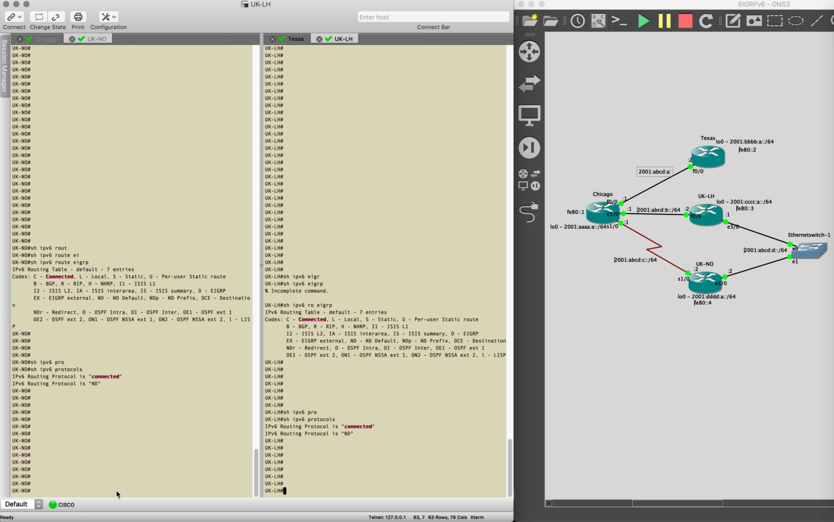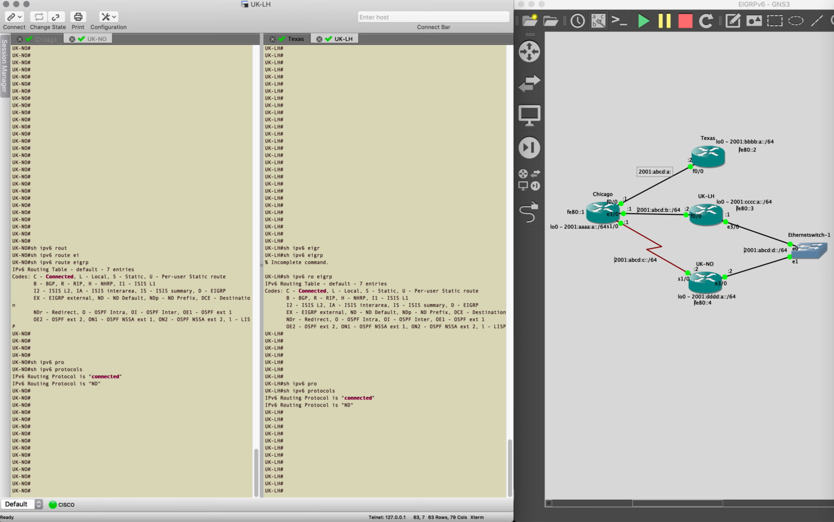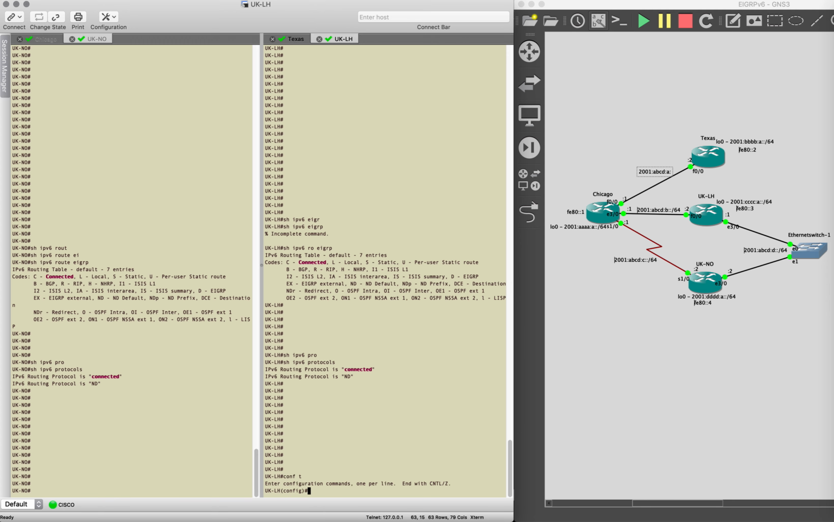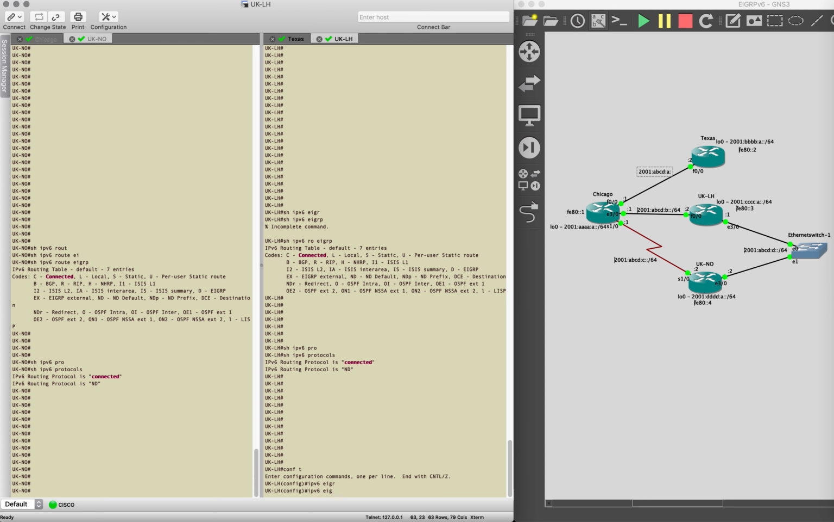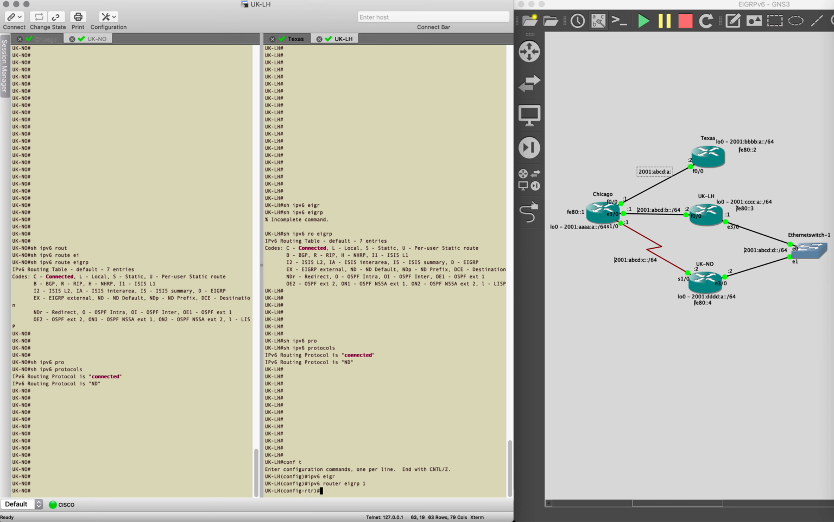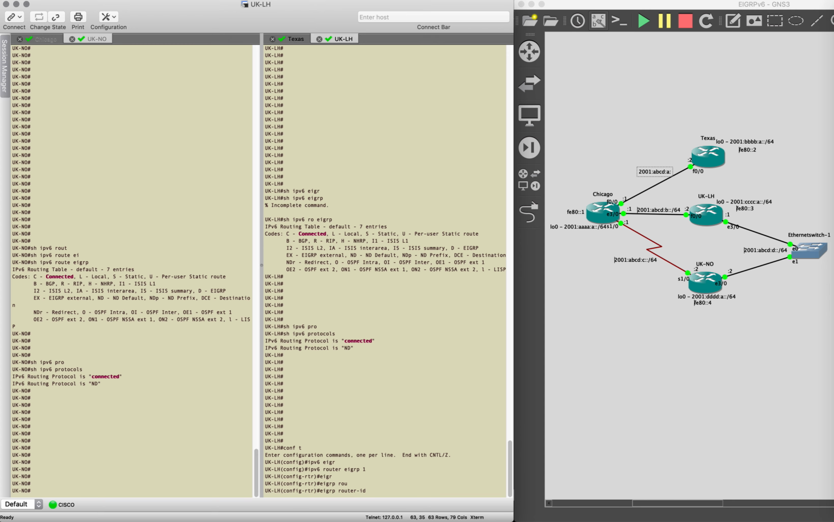So I like to start from my right. As for the config here, it's very easy. We're just gonna do IPv6 router EIGRP. As you know, autonomous system numbers should be the same if you want them to establish the relationship. So we're gonna use 1, and then we're gonna configure the router ID, which is EIGRP router ID.